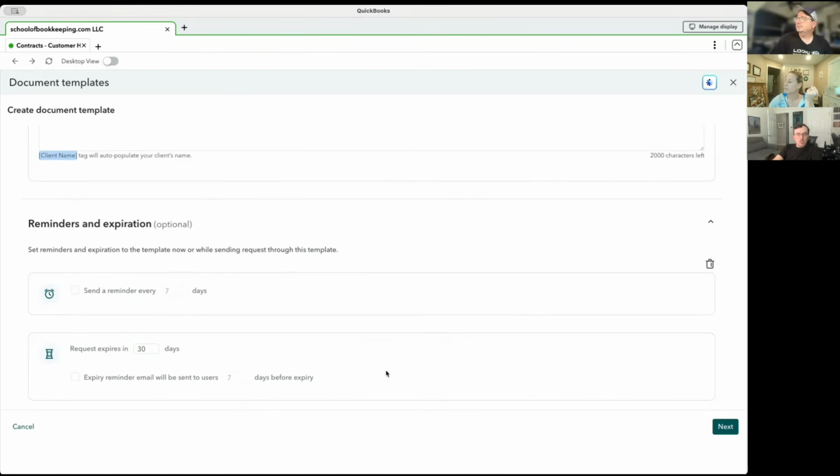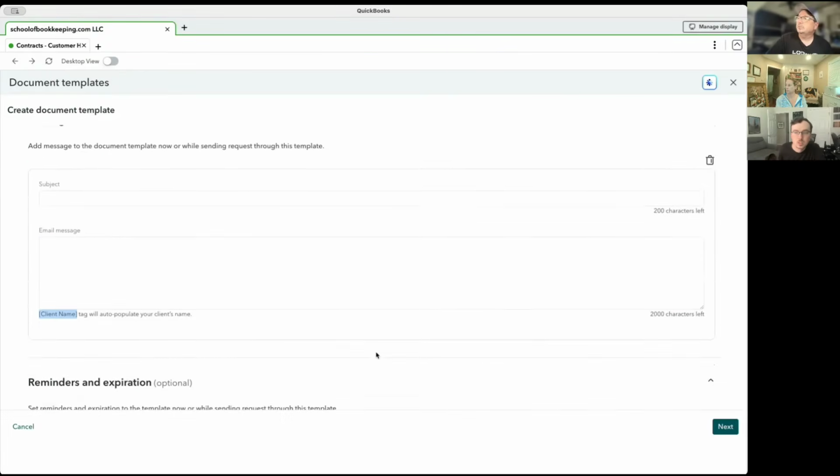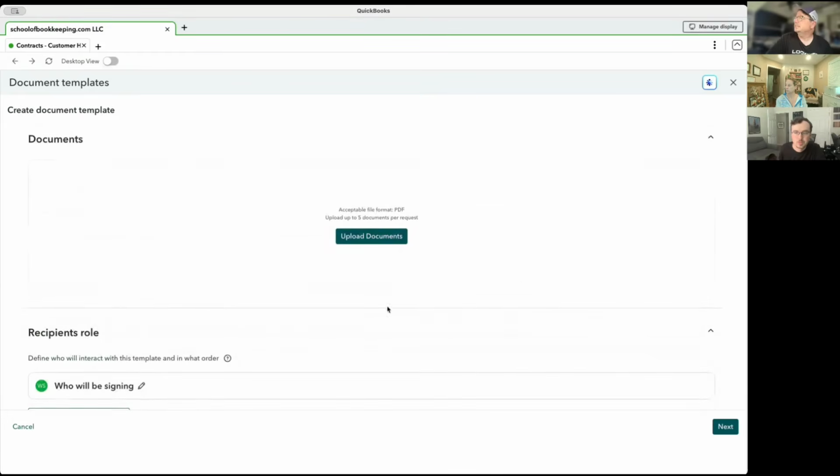So you can save this as a template. So if you have various different engagements, maybe you have a monthly bookkeeping engagement, or maybe you have an implementation engagement, or different types of engagements that would require something to be signed, you can set those up ahead of time.